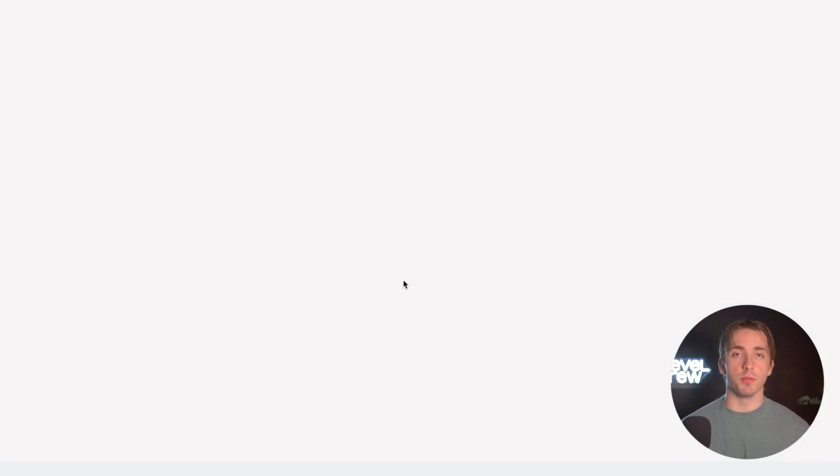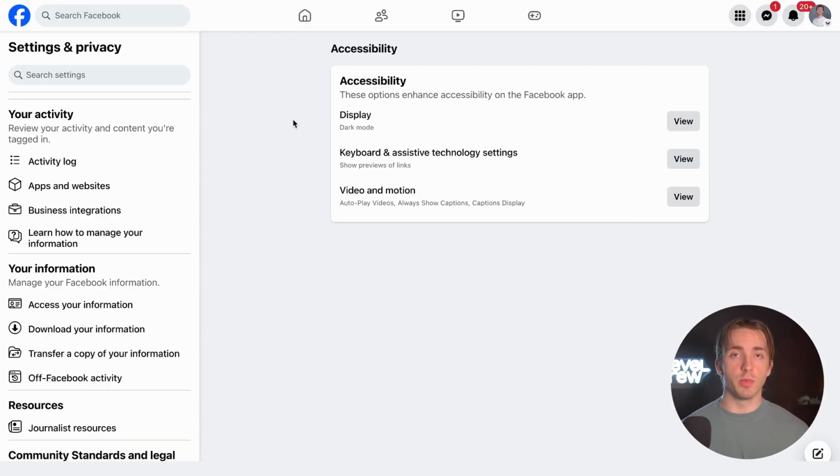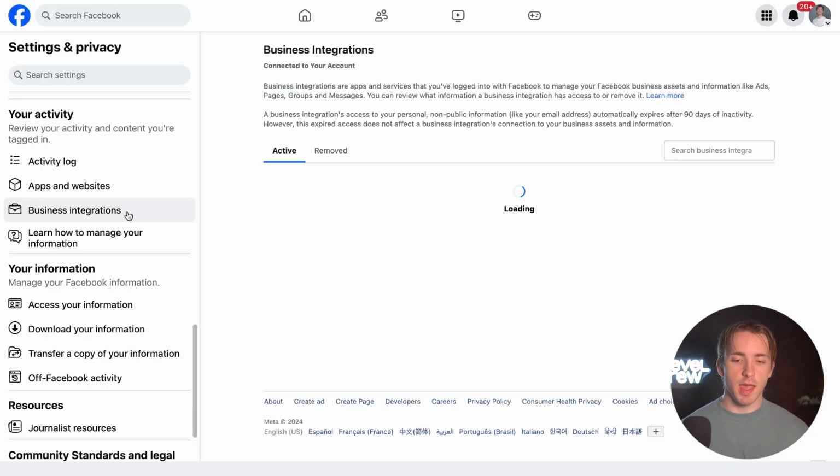Again, this is only going to work for business accounts, which is the account that we should be using whenever we're posting to Facebook. Now at this screen, we can also select business integrations. And once we select this, we can see our connection to Lead Connector. This is where we're going to manage our actual connection to the platform in order to ensure that we are connected to the social planner so we can actually publish posts.